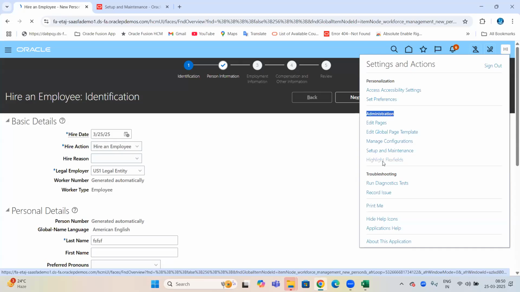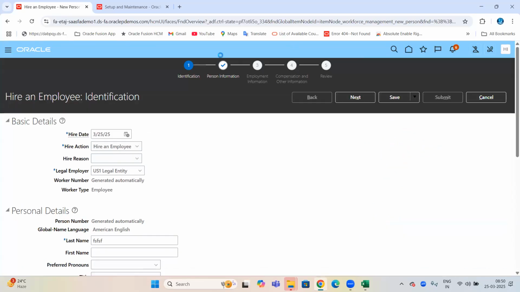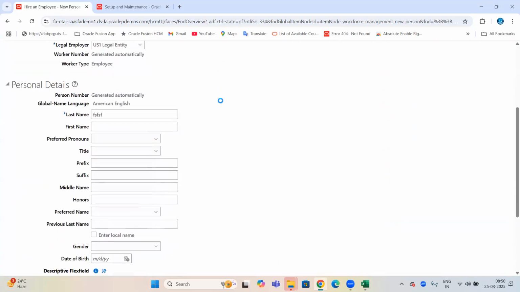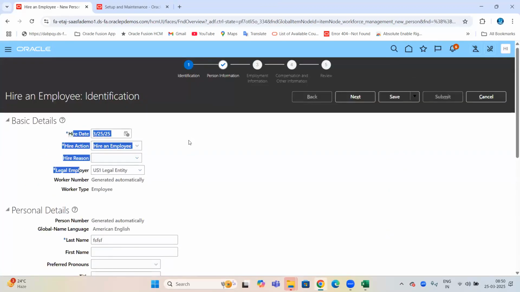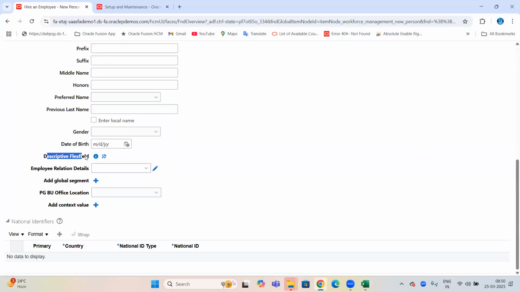If I click on Highlight Flex Fields, the page reloads. Observe the page. Have you noticed any changes on this page so far? Nothing. Slightly, if I scroll down, something came on the screen. They are highlighted with bold. These fields look normal, but these look bold. These are the descriptive flex fields, highlighted.